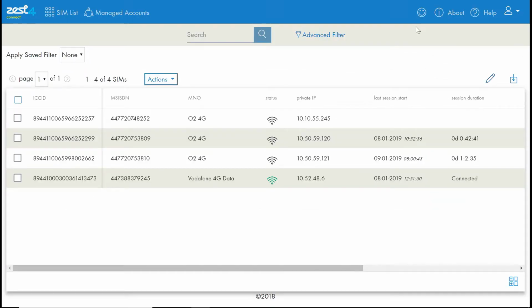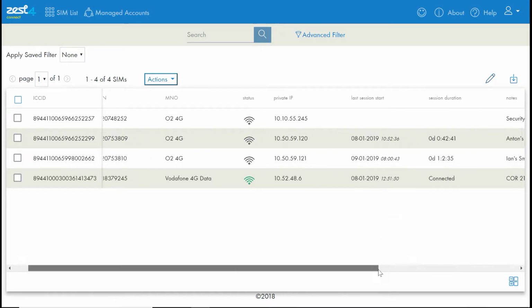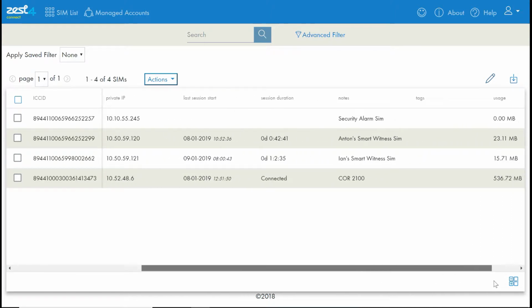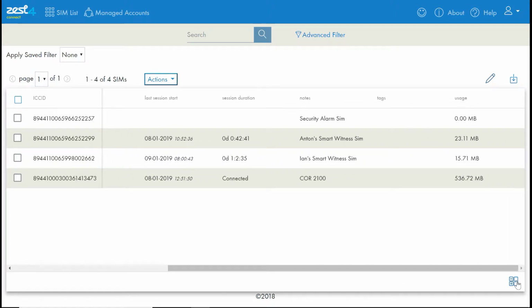The most common things that we look at are things like SIM number, mobile number, network operator, SIM status, if the SIM is connected and live, or if it's currently in a data session, the IP address, and this will show if it's a public IP or a private IP, the last session start time, the duration of the last session, any notes or tags that you've put on the account, and also the usage that each SIM has had within that billing period.